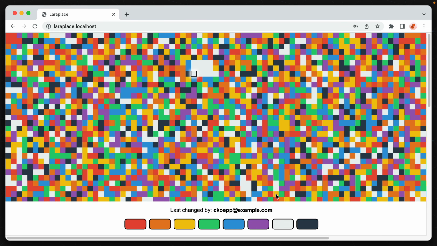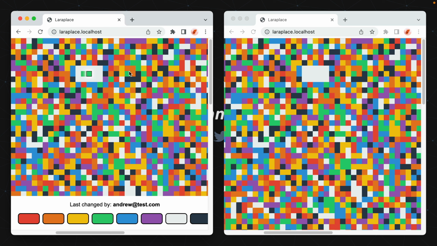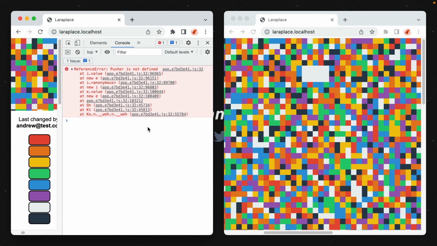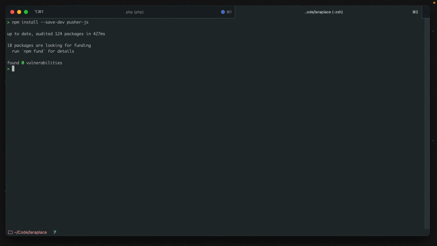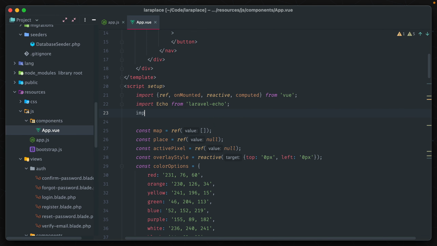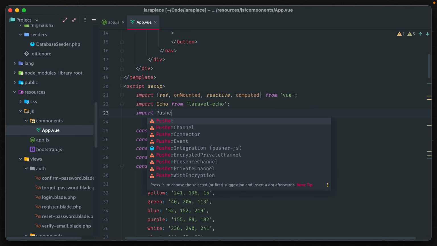All right, and we are not seeing any updated pixels. I wonder if the console has anything to tell us. Pusher is not defined. Oh, okay. I forgot that we need another library in order to use Laravel Echo as a Pusher replacement. So back in our terminal, npm install --save-dev pusher-js. We will also need to import Pusher from pusher-js.